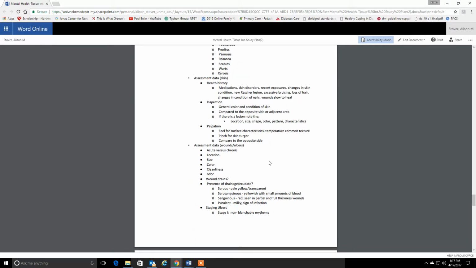Assessment data for the skin. Be sure to get a very detailed health history, such as medications, previous skin disorders, any recent exposures to hazardous material, changes in skin condition, maybe sunburns, history of sunburns, excessive bruising, wounds that are slow to heal.